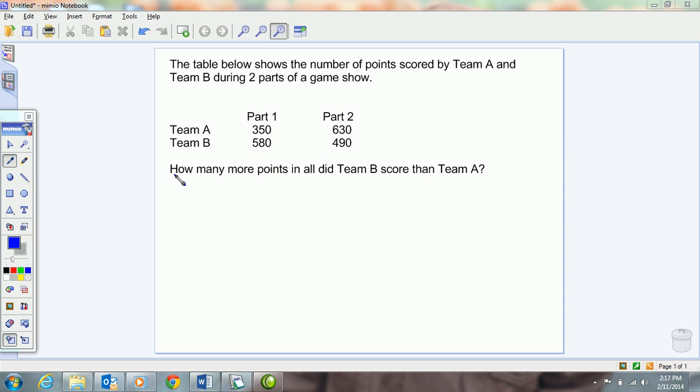So when we hear those words, how many more, we know we are going to subtract as part of our process. But then we see how many more points in all did Team B score than Team A. So we see that Team B probably scored more because their numbers are higher. But we want to know by how many points. So the first thing we need to do is find out how many points Team A scored altogether.